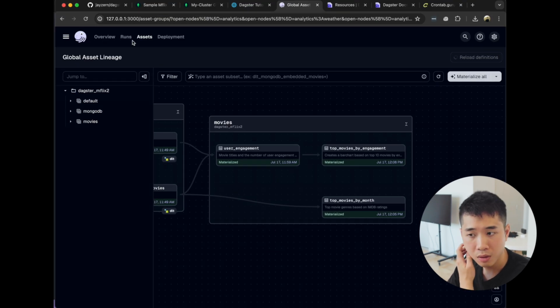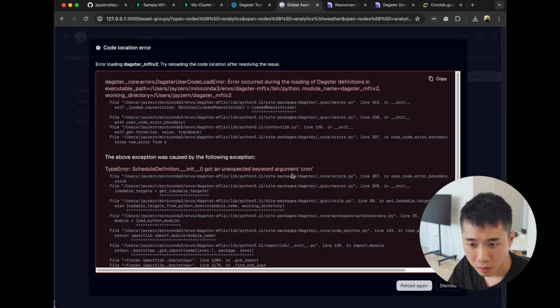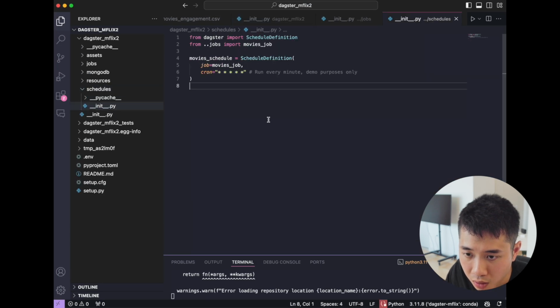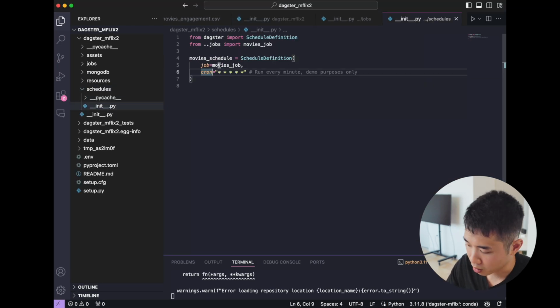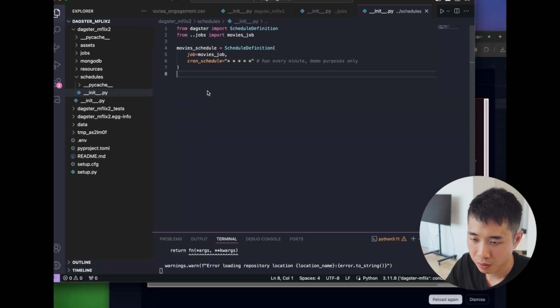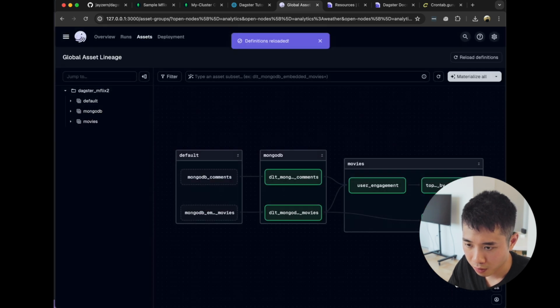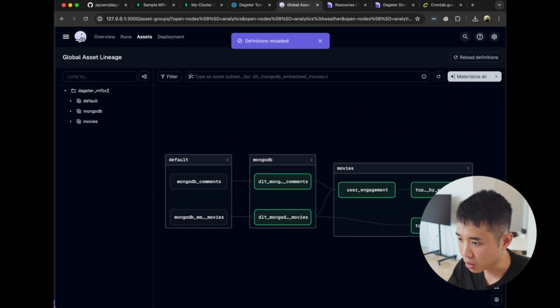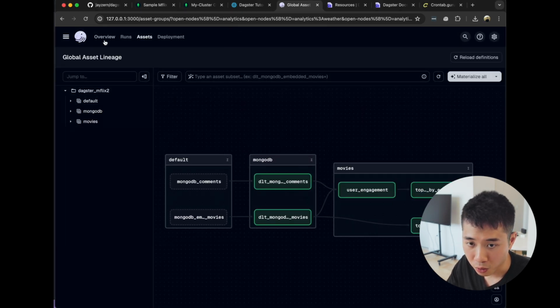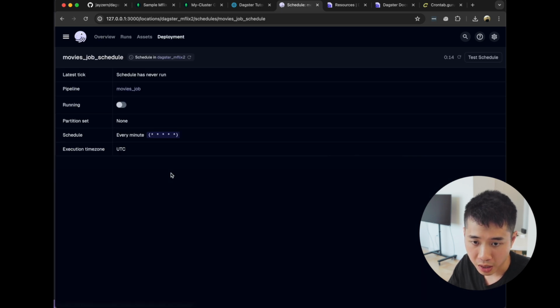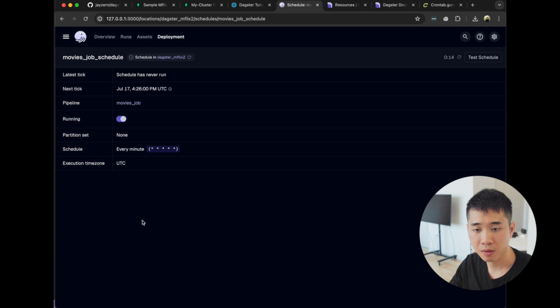Reload. What is wrong? Oh, whoops, typo. So this would be cron schedule. Save. Okay, definitions reloaded. Click on overview, click on schedules, movies job schedule, click running.